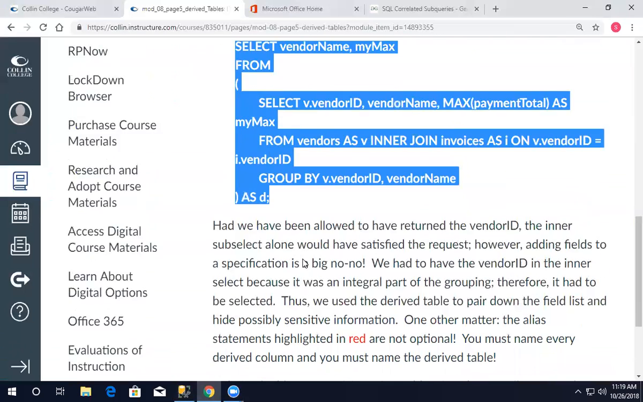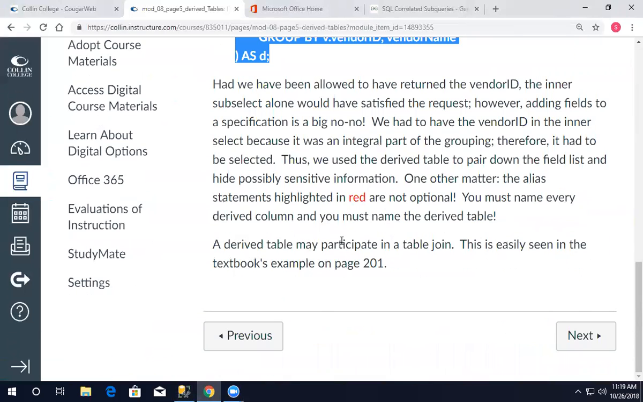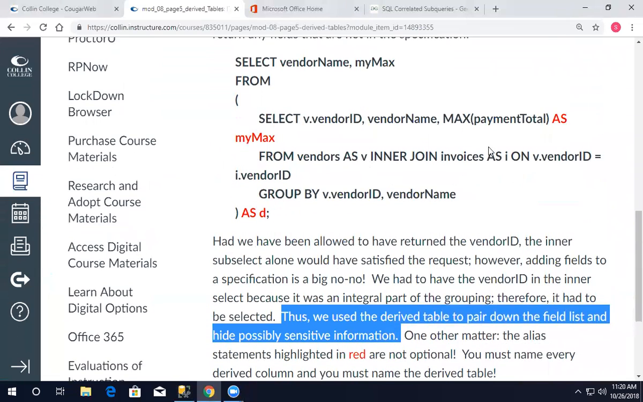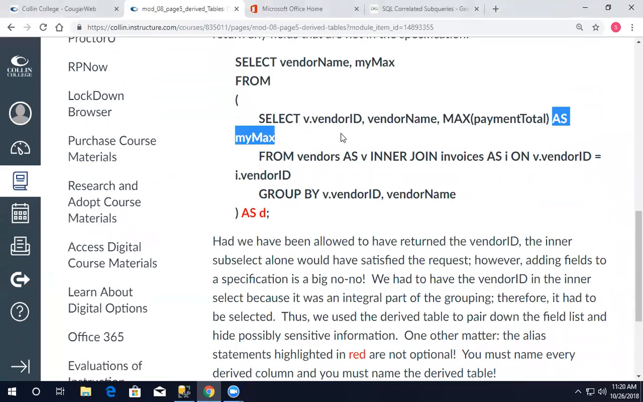Let me see what else we've got here. A derived table may participate in a table join. This is the textbook example on page 201. Basically, in this case, we've used the derived table to remove possibly sensitive information. The alias statements highlighted in red are not optional. You must name every derived column. So if it doesn't have a name, you must name it. And this one, you must name the derived table.